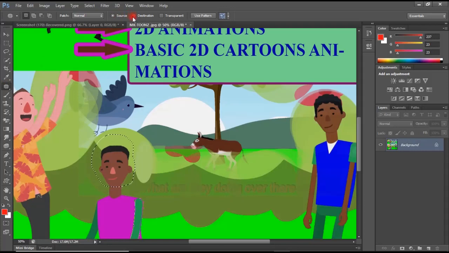You can change this between source and destination. Okay, the destination will allow you to move the head to that place. Okay, make a copy of the head. Alright, so that is how the destination works. If you select the source tool, it will just remove the head.